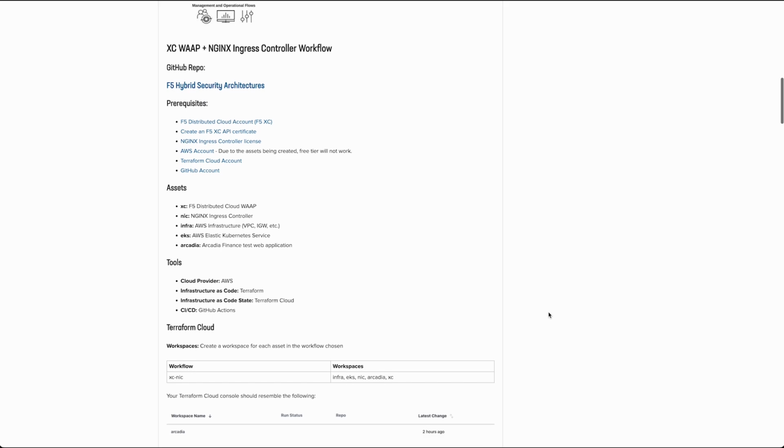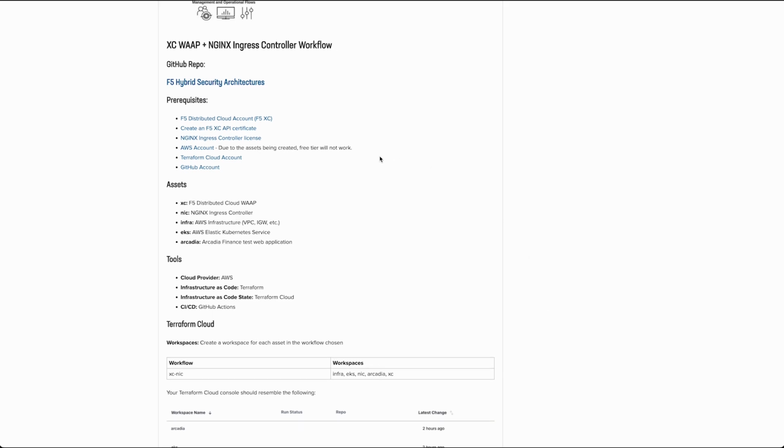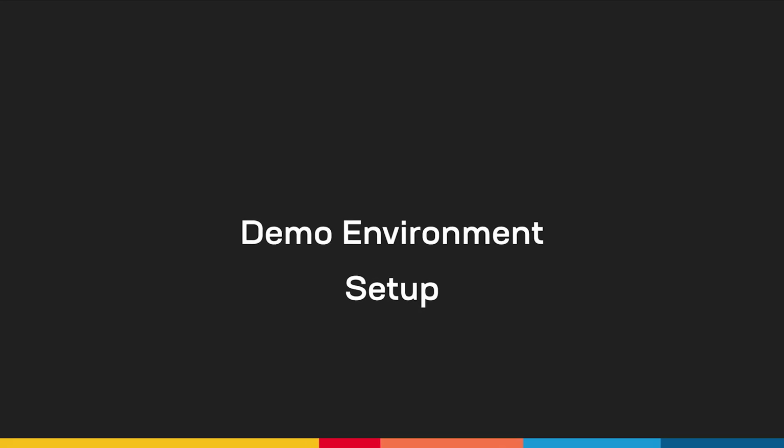For this deployment, you're going to need a Distributed Cloud account and API certificate, an Nginx Ingress Controller license and JSON Web Token, an AWS account, as well as Terraform Cloud and GitHub accounts. Now let's get into our demo.